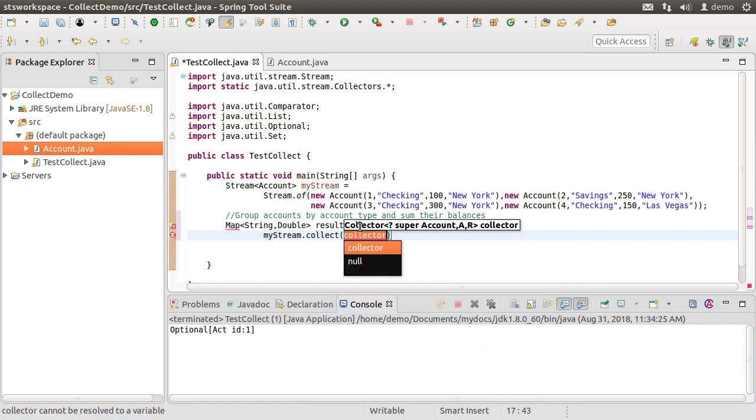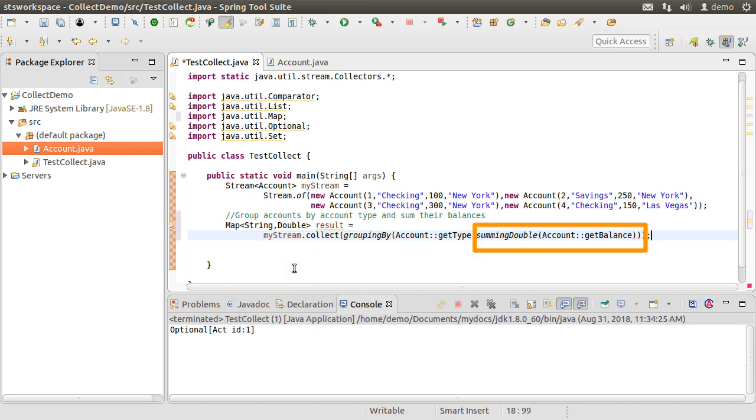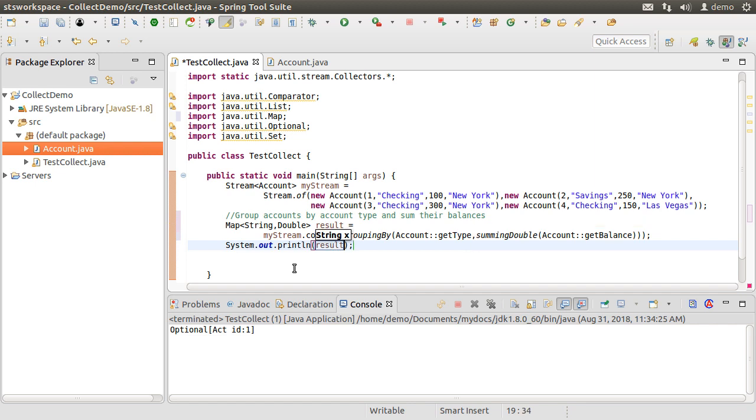So to the stream, we apply the collect operator and then apply the groupingBy collector, which takes the first argument, the field you want to group by, in our case, here account type. The second argument is optional. It is also a collector type, which helps us specify what we want to do further with the result of the grouping. In this case, we want to sum the balances, so we use the summingDouble collector and provide the field account balance returned by the account's getBalance method to sum on. Print the result, run it, and we see the result. There are two account types, savings with a total balance of all savings accounts as 250 and checking with a total of all accounts of type checking as 550.